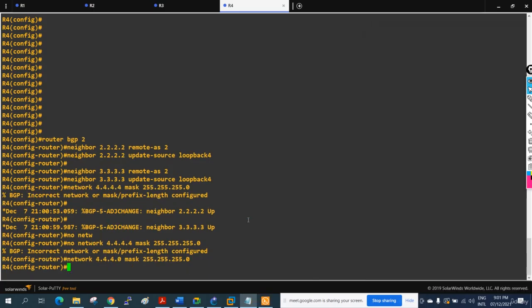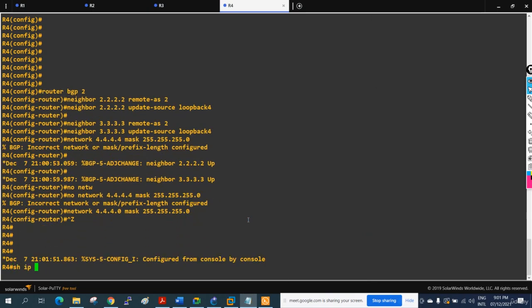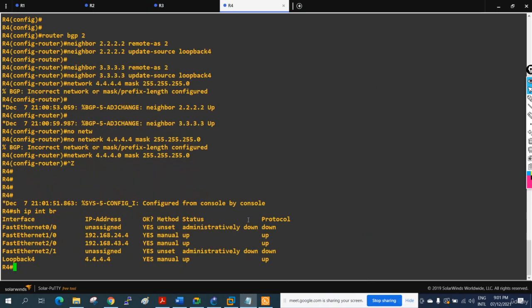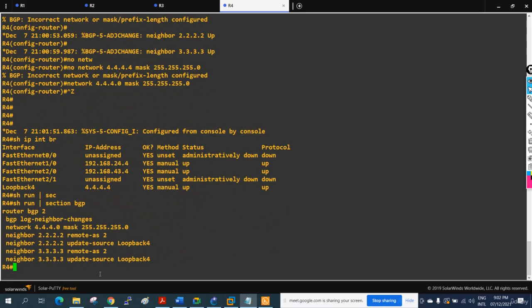I will put this command here. Okay, now I will check also, show IP interface brief. Our interface IP is good, and I will check show run colon section BGP. We can check what we advertise in the BGP.